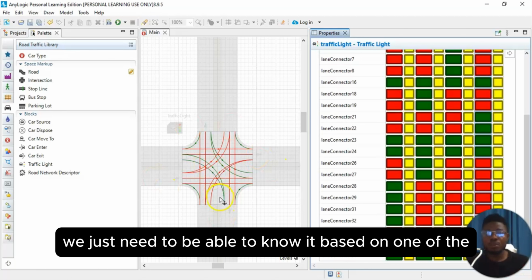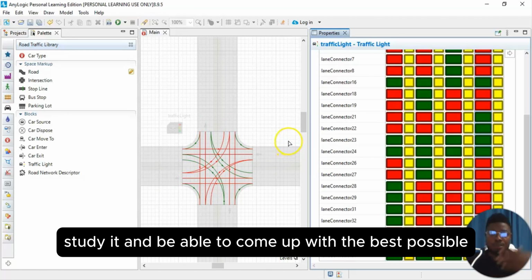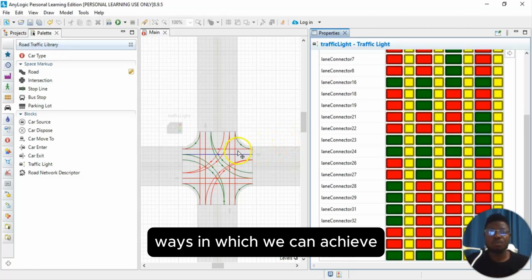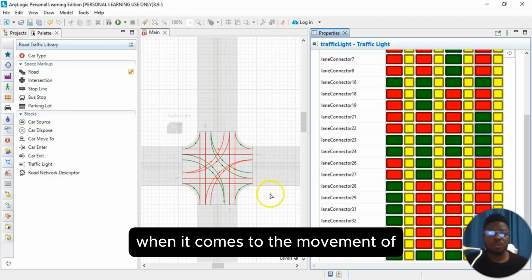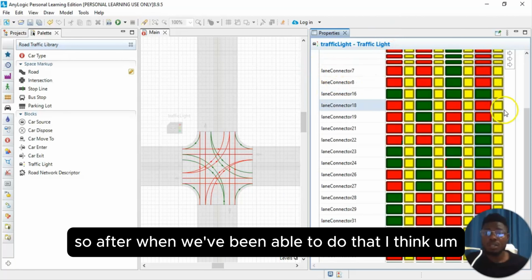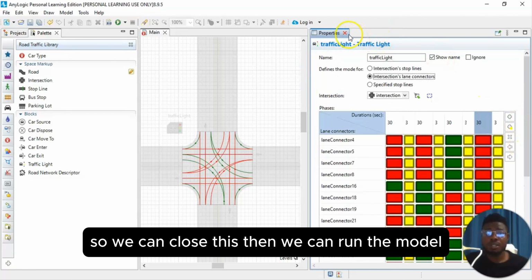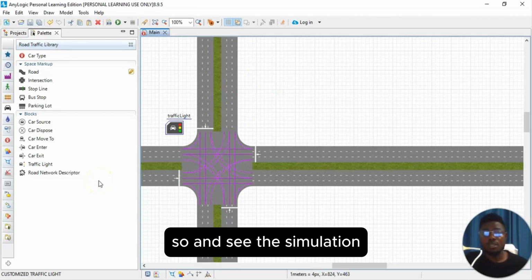We just need to know it phase by phase: how does it move? Study it and come up with the best possible ways in which we can achieve the best road performance when it comes to the movement of our vehicles. After we've been able to do that, I think that should be all. So we can close this, then we can run the model and see the simulation.